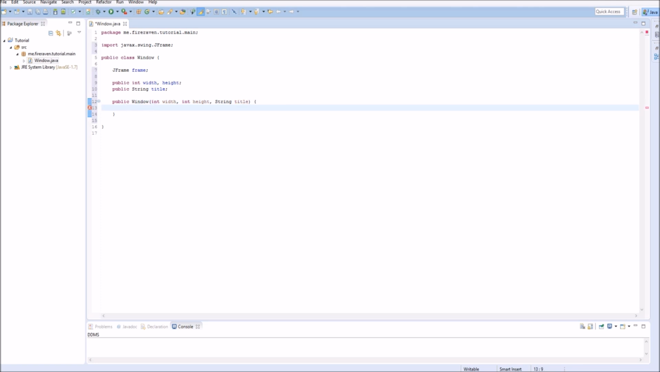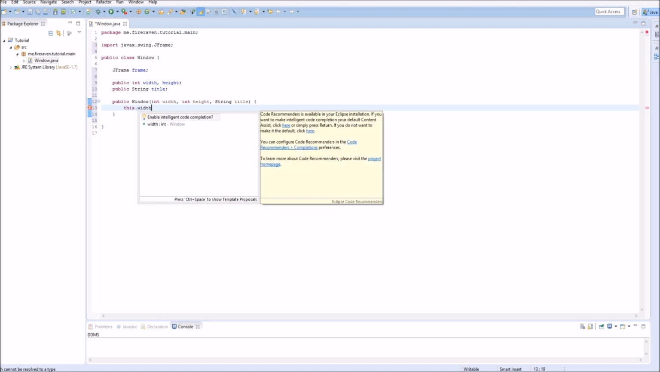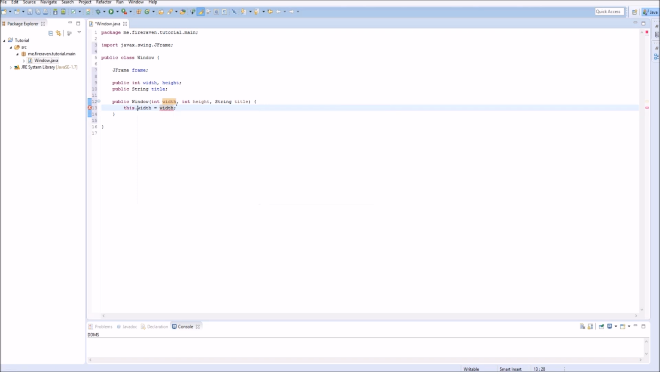So then we want to do this dot width equals width. This dot height equals height.